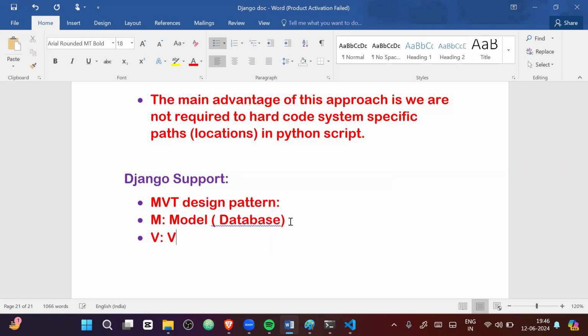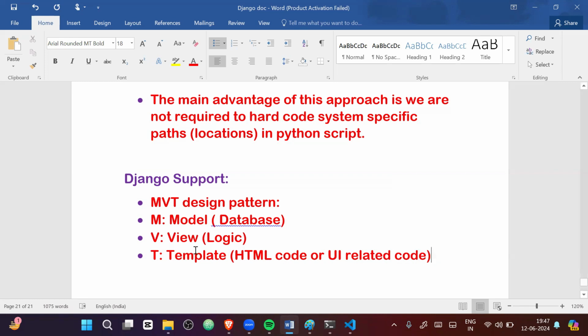The second thing is V. V stands for view. What is the meaning of view? In the view part, we write logic, Python logic, or we can say business logic. And T means template. Template is nothing but HTML code, or we can say UI related. Inside the template we write it.